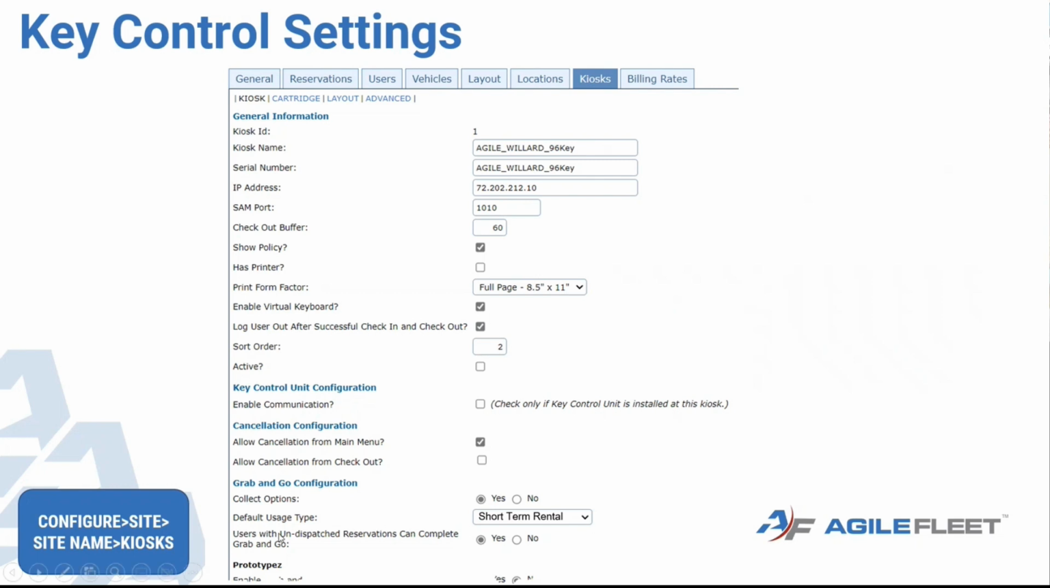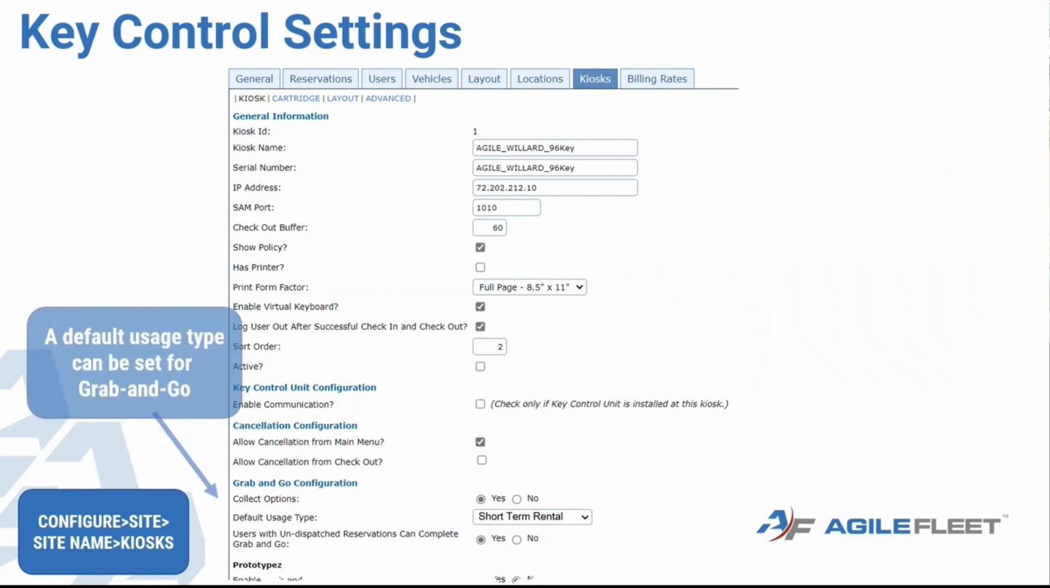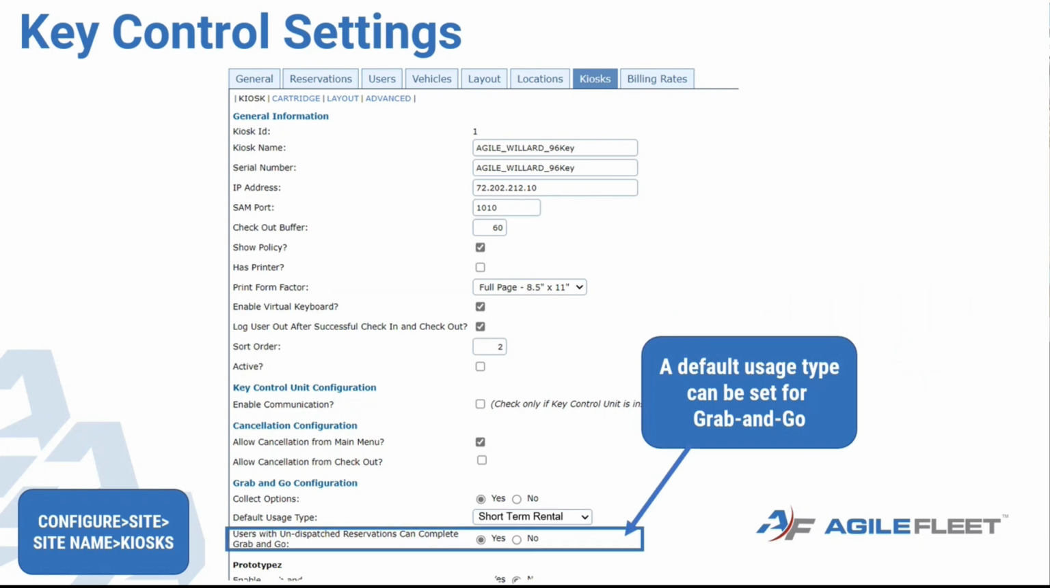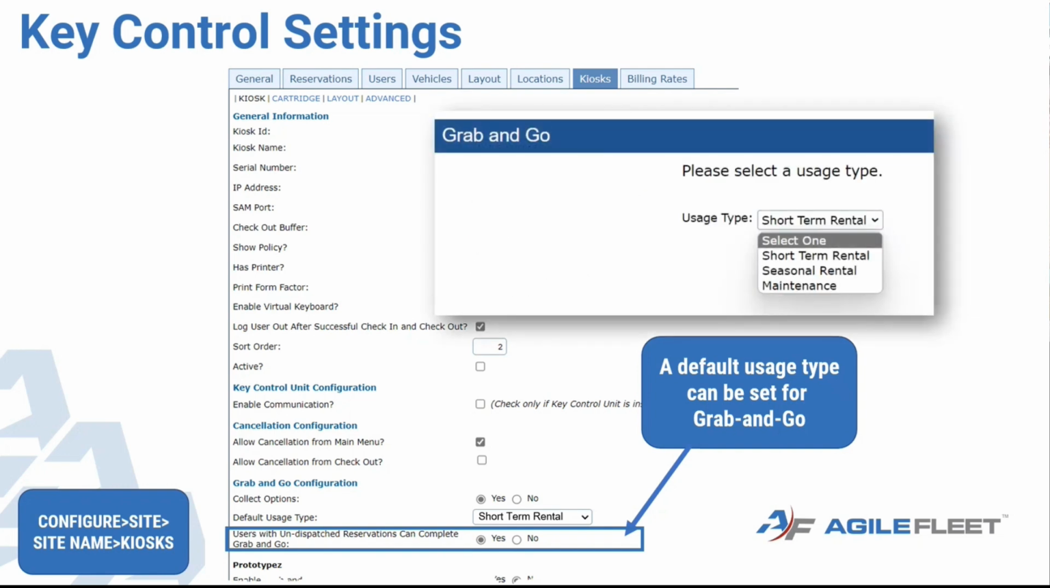You have the ability to change the default settings for your grab and go. If you have multiple usage types that you're going to allow for grab and go, and you know there's one that's going to be used more than others, you can have that presented right up front as they make their grab and go reservation. And also you have the ability to have a default, with that default usage type we're showing here.